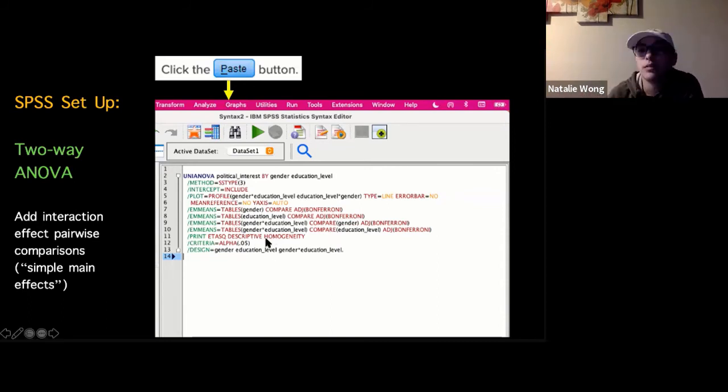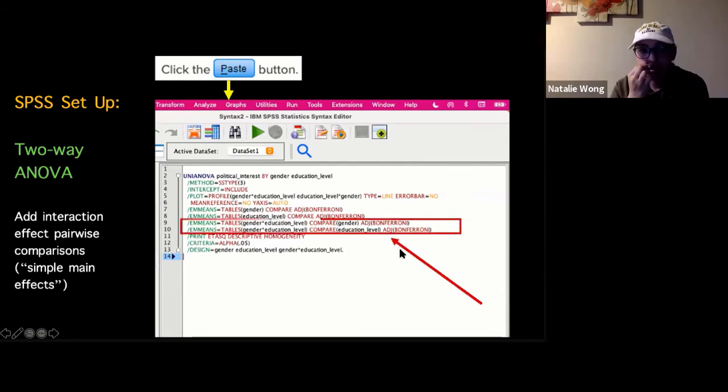When the syntax pops up, you're going to see an EM means row for your pairwise comparisons for each of your independent variables. And then you'll see another row for your interaction, but it won't have this compare part down here. We actually have to add that in for both of our interactions, so that way we can look at what are known as simple main effects. So that's where we're looking at the comparison of gender within education levels, and then we're also looking at the comparison of education levels within gender.